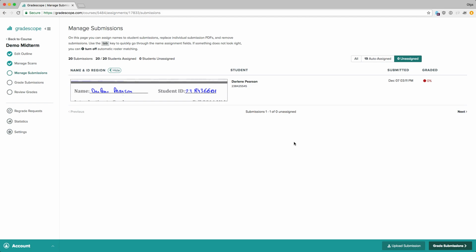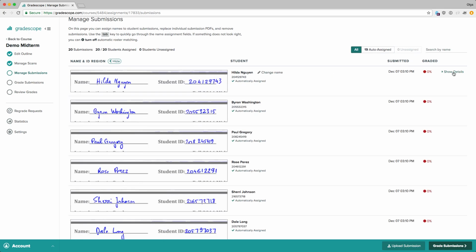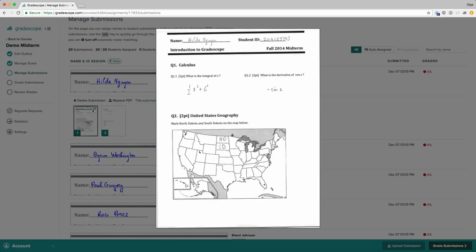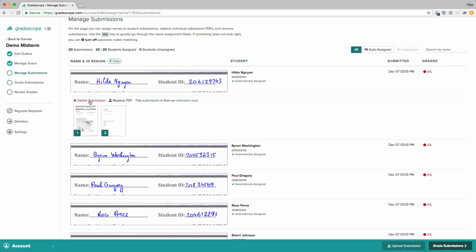If there were multiple students to assign, we could use the Tab key to quickly move to the next unassigned submission. Finally, we can also see more details of a submission. We can click on any of the pages to see them in more detail, and we can also remove a submission or replace its PDF with a new PDF.